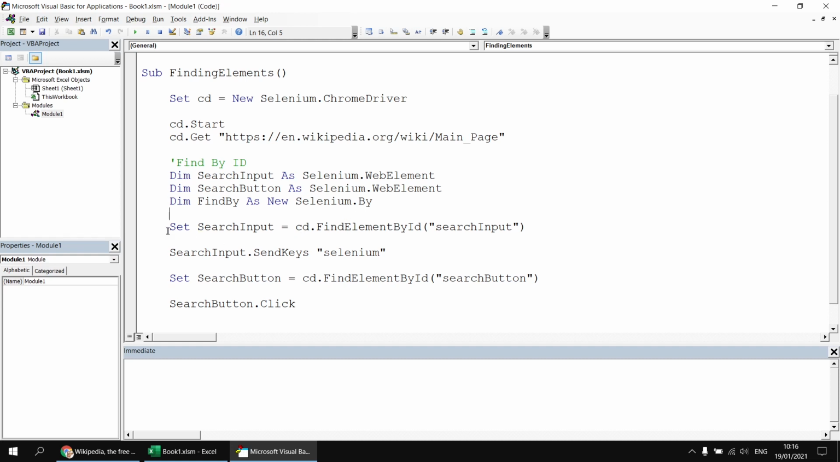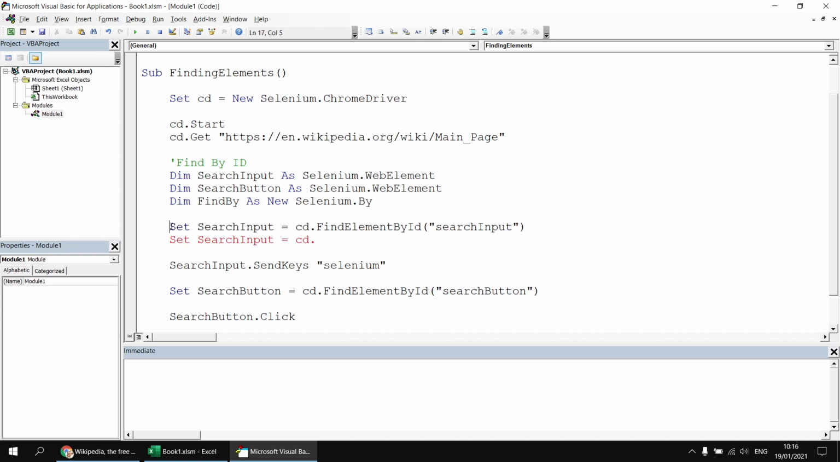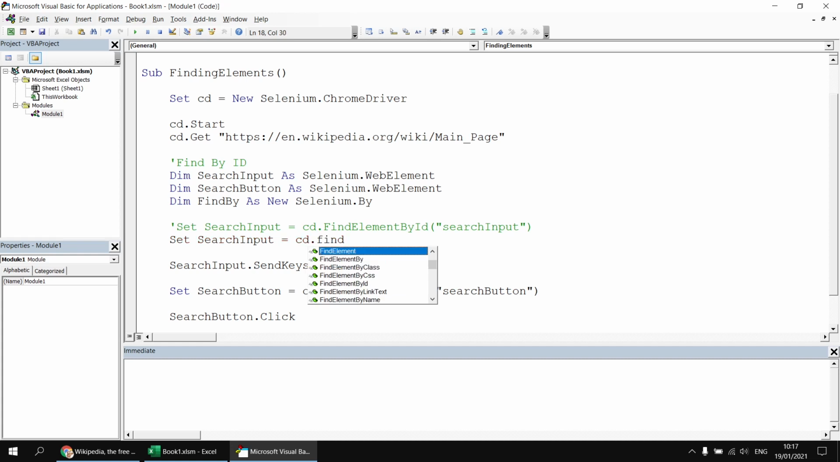Just to demonstrate how this works, I'm going to copy and paste a little bit of code. I'm going to copy the set search input equals cd dot line, paste that on the next line, and then comment out the previous line. Clicking just after the dot, I can press Control and spacebar or Control and J to list the IntelliSense, and then I'm going to use the findElement method.